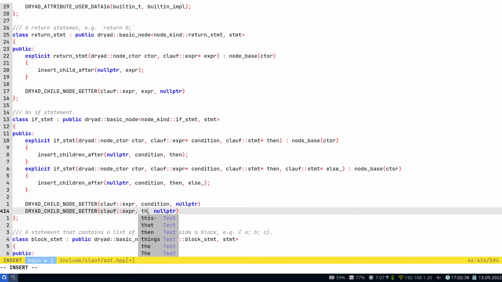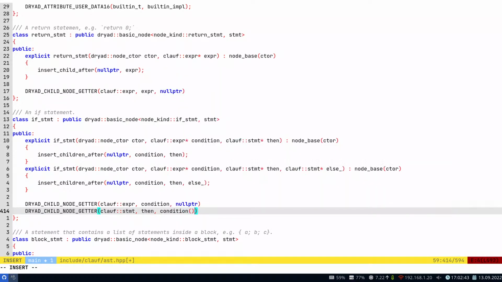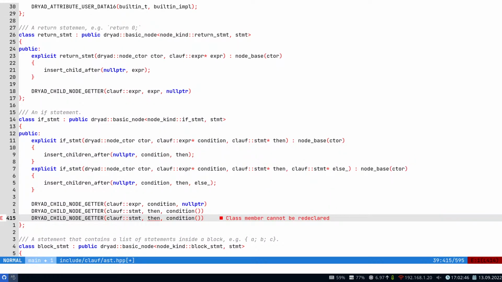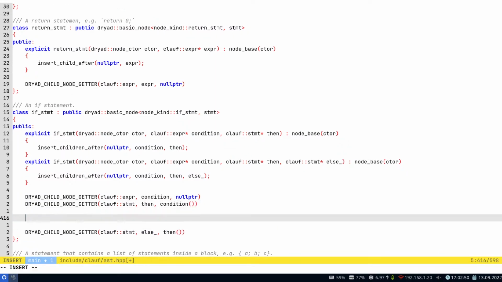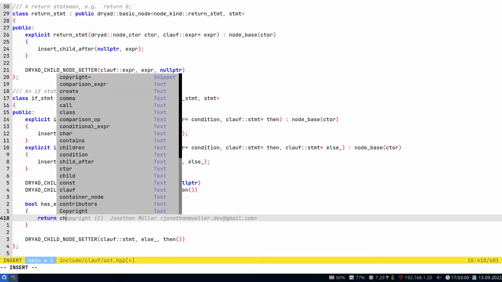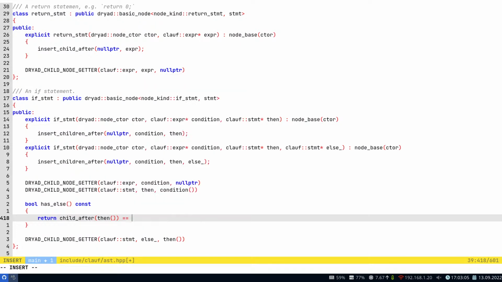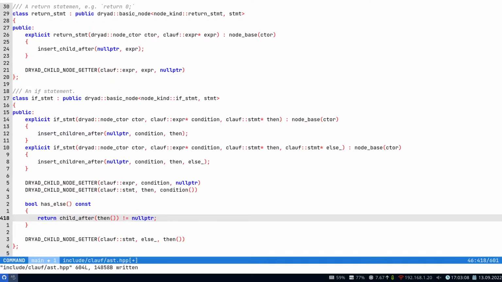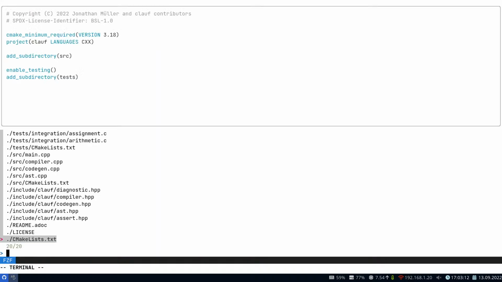Then we can get the condition. We can get the then statement after the condition. And we can get the else block after the then statement. But we might not have an else statement. So how do I check that? Child after then, null pointer. Okay, so that should be our if statement.